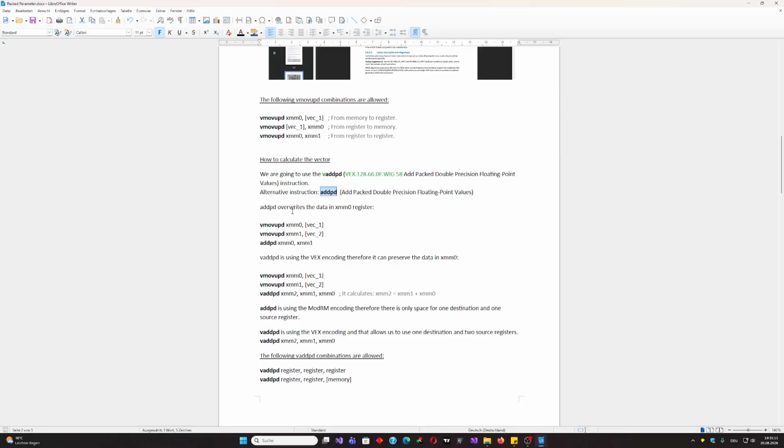And if we are going to use the addpd instruction, then in this example we will overwrite the value in XMM0. So we move the data from vector 1 to XMM0, then from vector 2 to XMM1, and then here we calculate the vector. So XMM0 equals XMM0 plus XMM1, and then we can already see that we will save the result in XMM0, and then we will overwrite the value that we have written previously into XMM0. And if we want to avoid that, then we can use the vaddpd instruction.